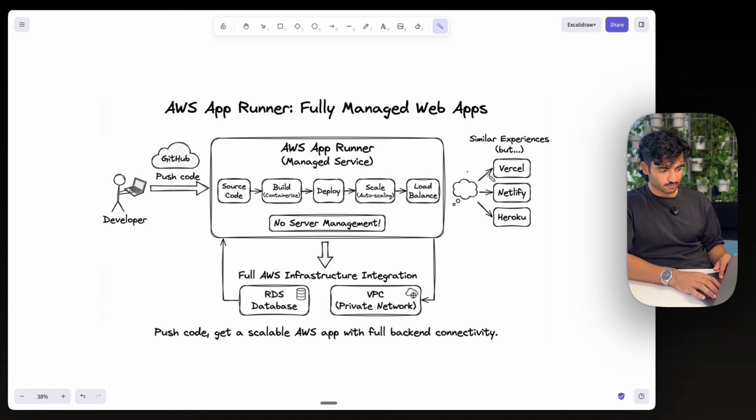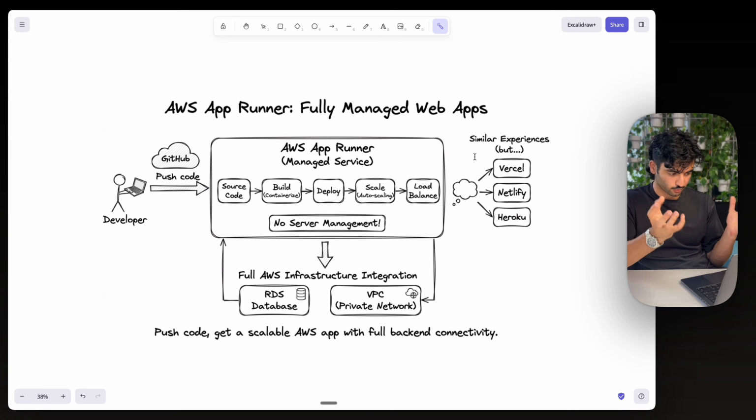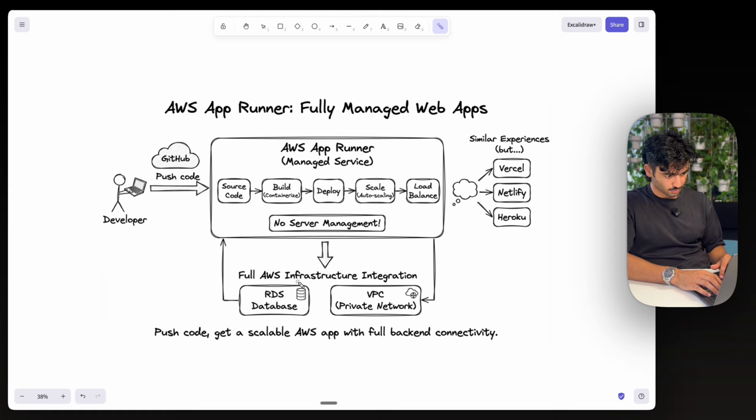It's very similar to platforms like Vercel or Netlify or Heroku. Push code to GitHub and it deploys automatically and handles all that for you. The difference here is that App Runner gives you full AWS infrastructure integration. So you could connect to things like RDS for databases or VPCs for private networks and a lot of other AWS services. So it's super useful for us because you can push code and get a scalable AWS app with full backend connectivity.